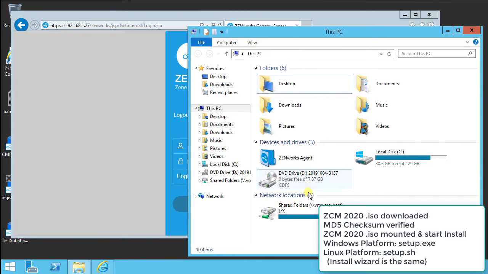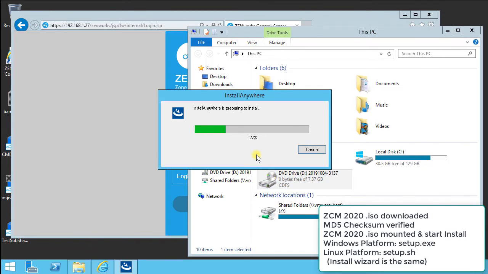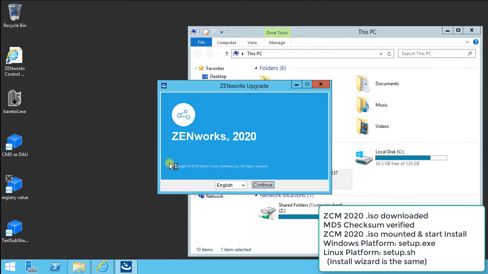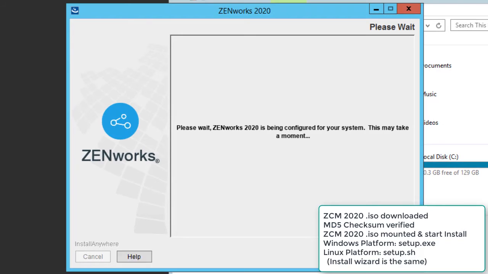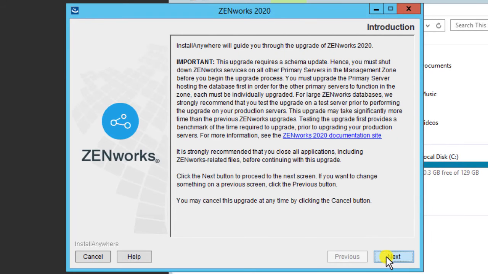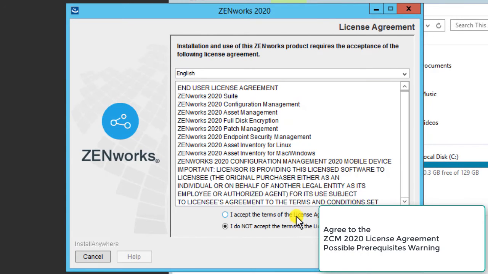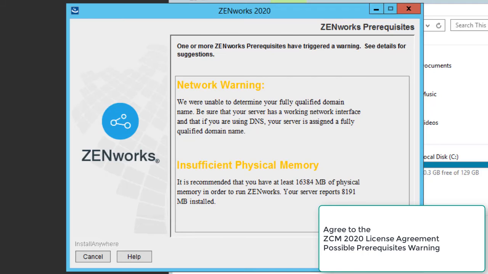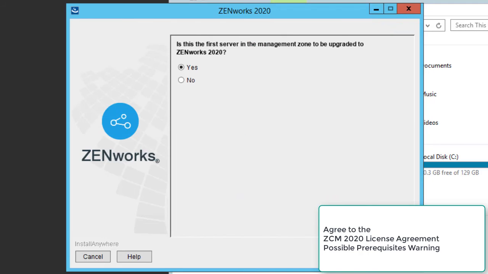And we're currently going to mount the 2020 ISO downloaded after checking the checksum. Start the install and the setup.exe or setup.sh on Linux. The wizards are the same. You'll pick your language and then go ahead and go through the install, accept the license agreement. And then there's a possible prereqs warning. We're not using DNS, and 8 gig for this is fine.